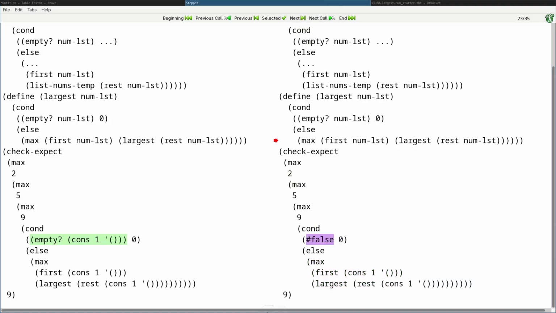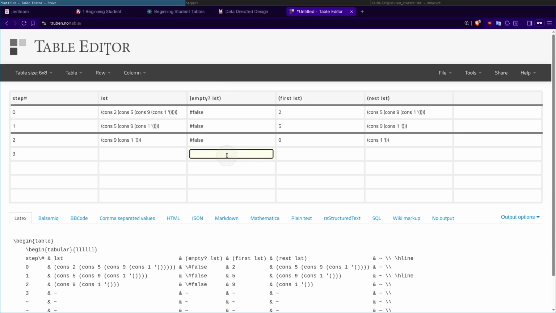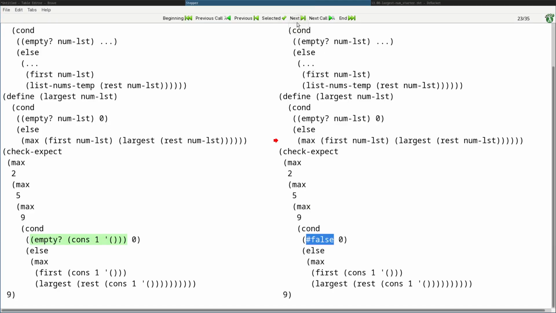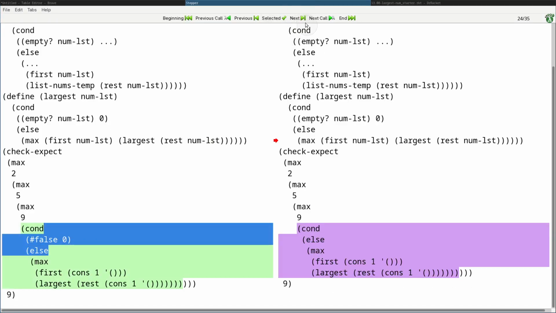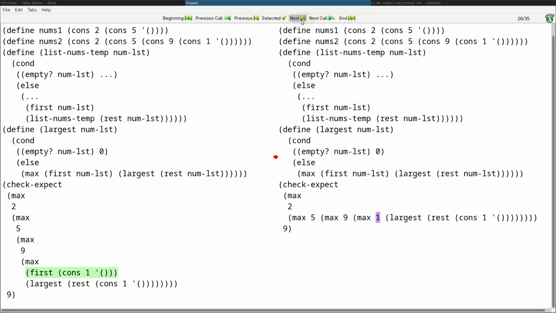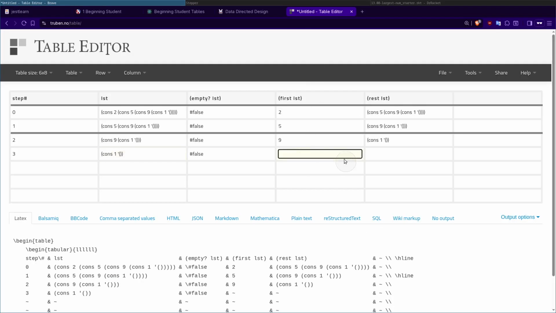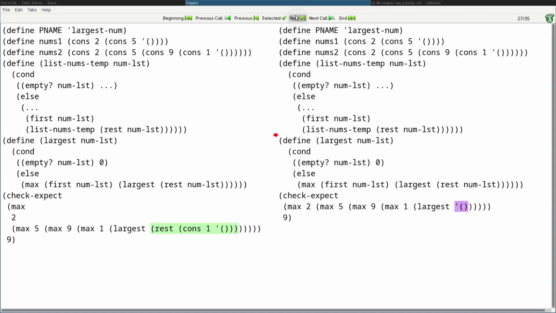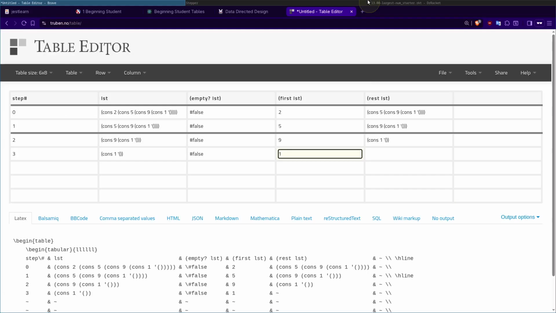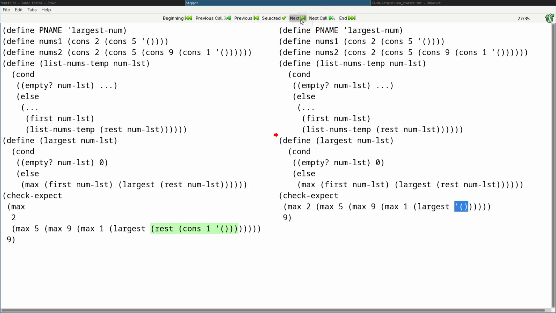Next, is cons 1 empty, an empty list? No, there's a 1 in here, so that's false. I need to put that there. Since we don't take that branch, we're hitting the else. The else is just a max, it just gets pushed up. What's the first of cons 1 empty? Well, it's just 1. Calling first on that is just 1, like so. Next, we're taking the rest of cons 1 empty, which is just going to be the empty list.